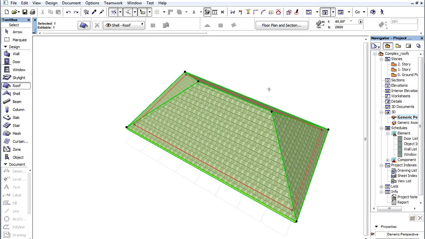Let's open the 3D window and select the roof. Let's activate the roof tool and draw a new contour within its boundaries. The new contour will be interpreted as a hole in the roof.